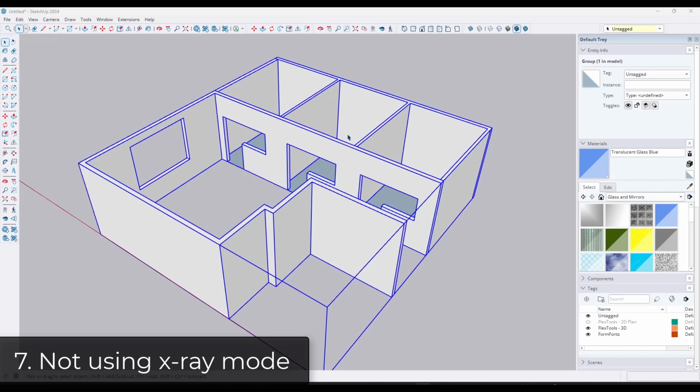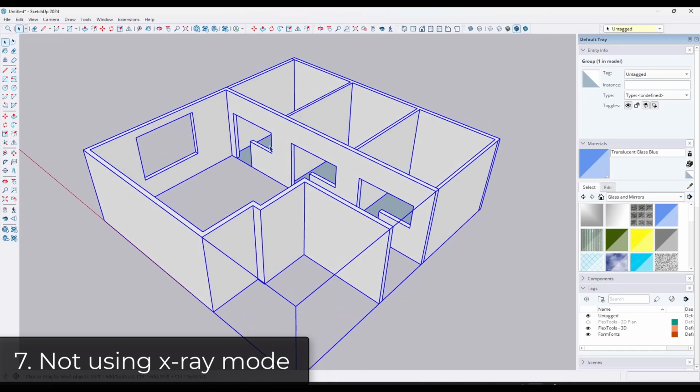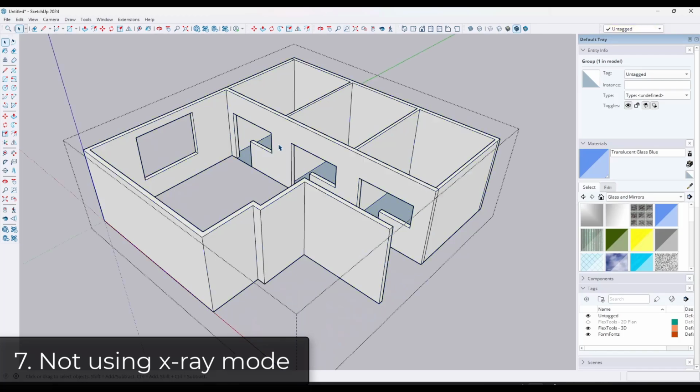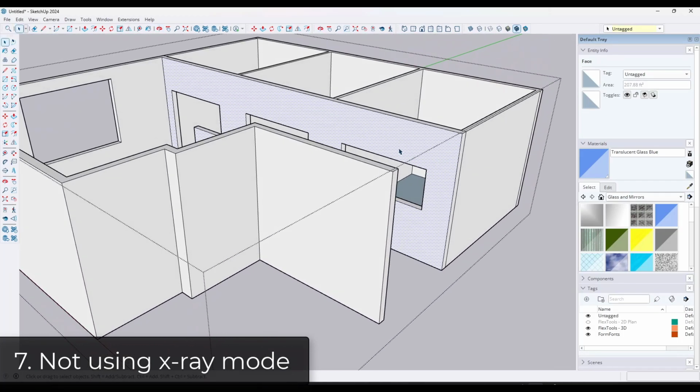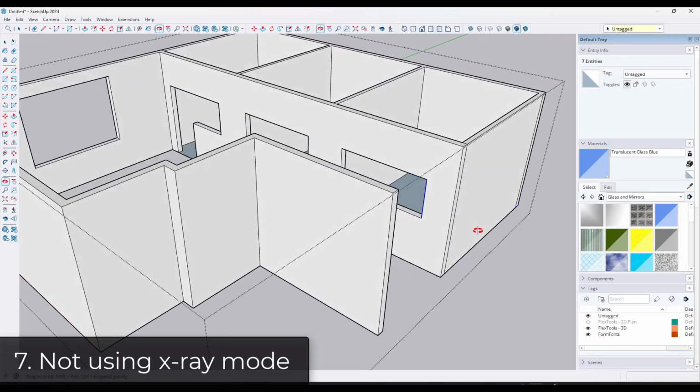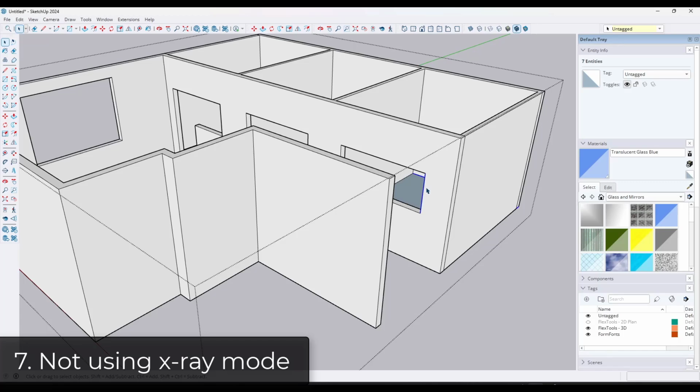Okay, and another thing that I see a lot of users doing is they kind of blind select geometry. Let's say I wanted to pick up some of these edges in here so that I could move the window opening like this. What a lot of users will do is they'll just drag a box around it and then they'll start changing that geometry. The problem is you're picking up all this extra geometry in here when you do this.